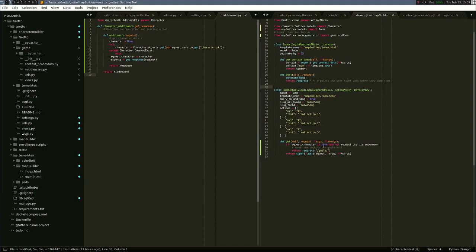So I need to do a little bit better here. In the room detail view, which is ultimately what is rendering that template we were looking at, I need to do another check. I checked already if there's not a character and if the user is not the admin, not a superuser, then I redirect back to guild. I should also check if request.character is none. Let's refill.